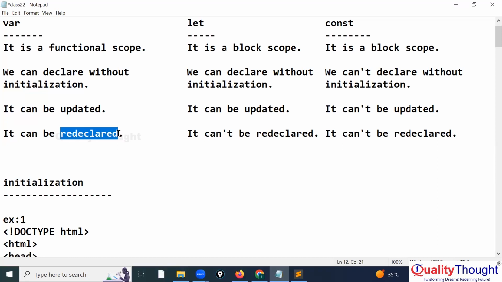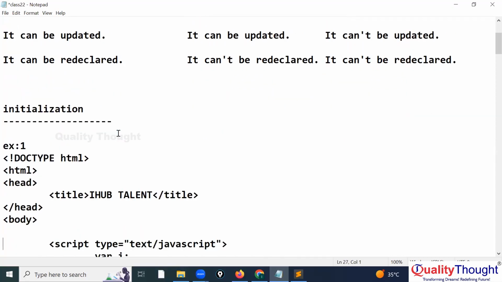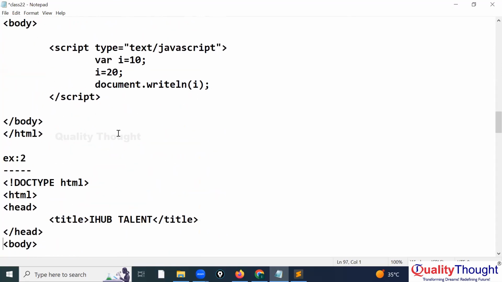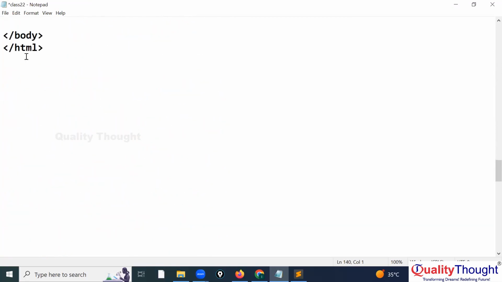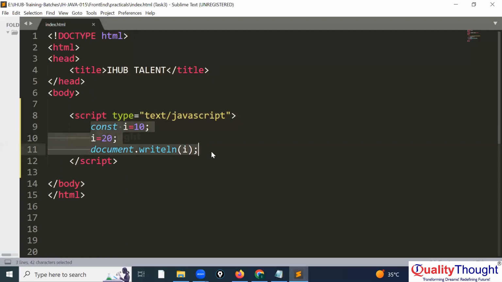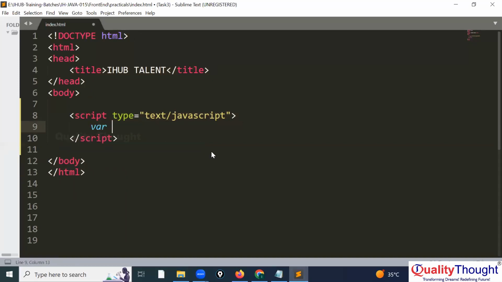So now we need to focus on what here? Redeclared. So redeclare means, I don't know, sir. Can you explain? Yes. Example 1. Redeclare means you can see here. Here I am declaring variable i is equal to 10. Variable i is equal to 20. So same variable, how many times do I declare? 2 times. Redeclare.